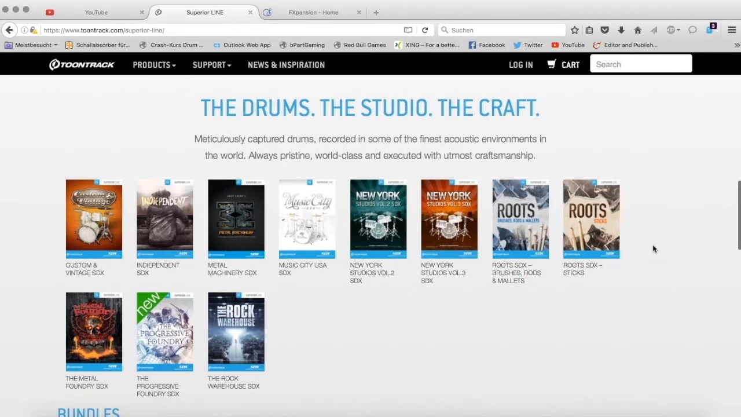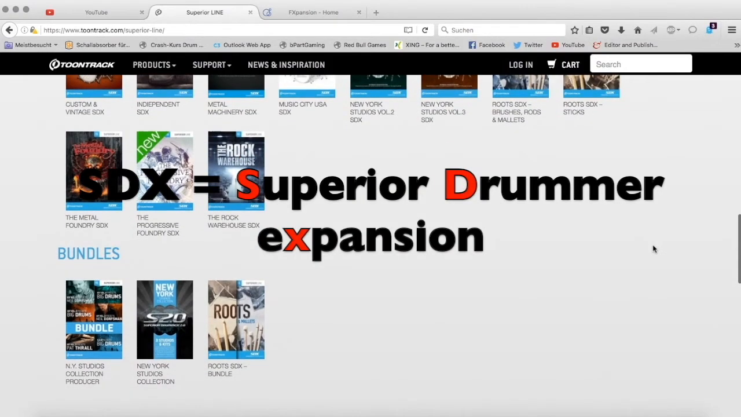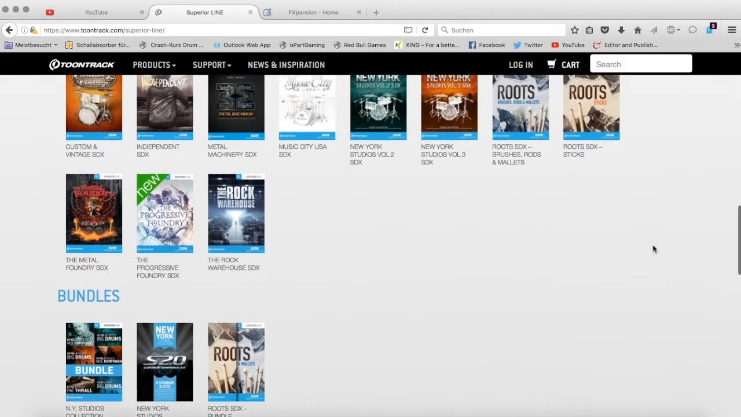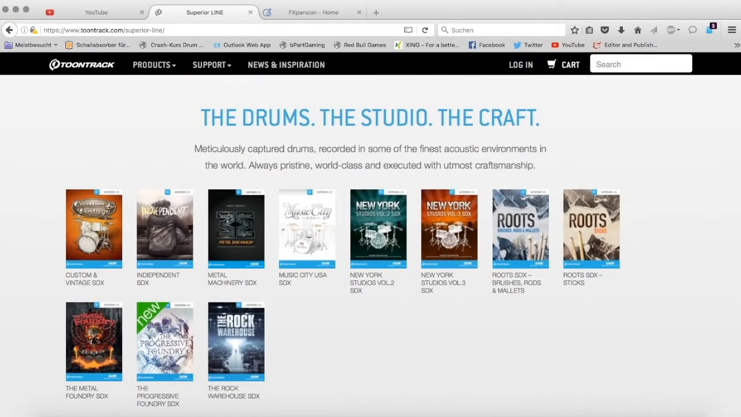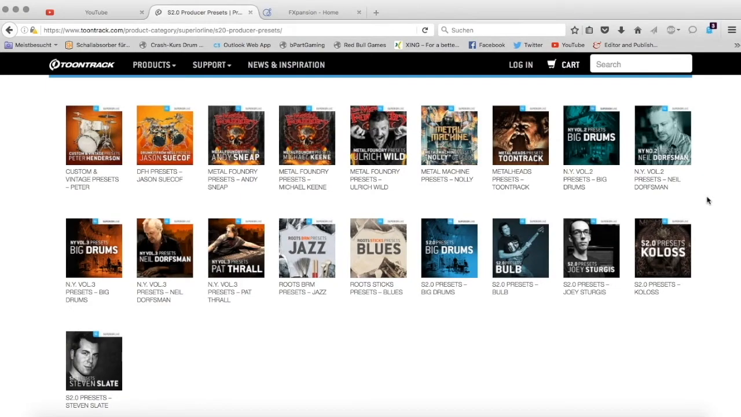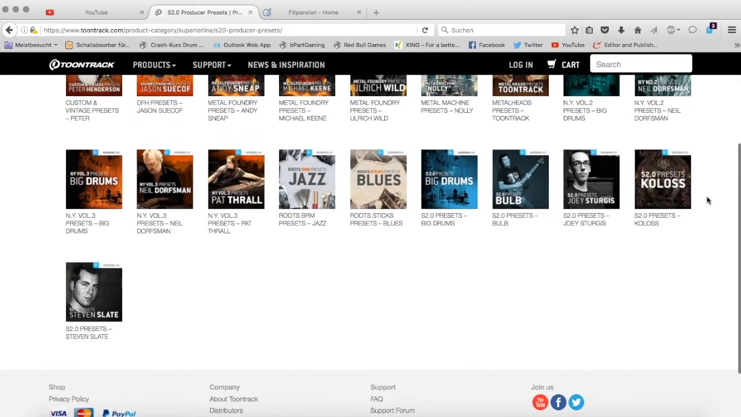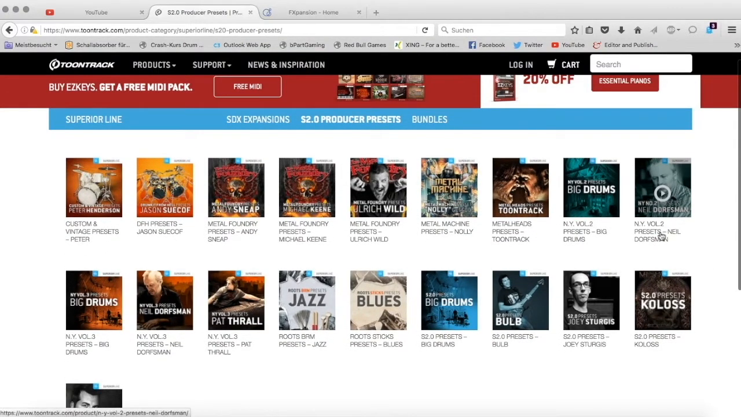Furthermore, to extend your library, ToonTrack offers several expansion packs called SDX, which means Superior Drummer Expansion. Each of them covers either a specific genre or an exceptional location. Last, you can get so-called producer presets, either for the core library or for some of the expansions. Mix-ready presets from top audio engineers.